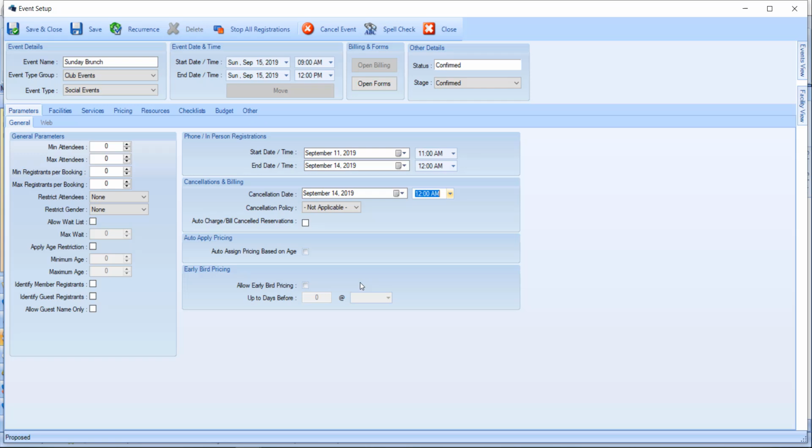As you go along and create your event, you can go ahead and use the Save button to make sure your changes are saved. Note that you have to save in order to adjust the event layout in the Facilities tab.